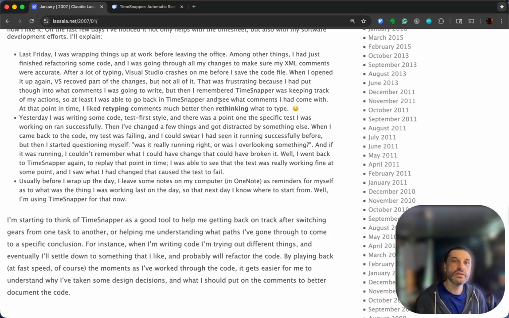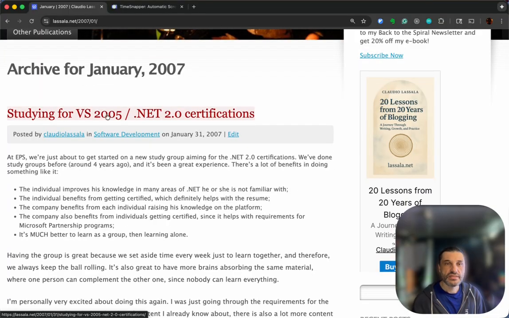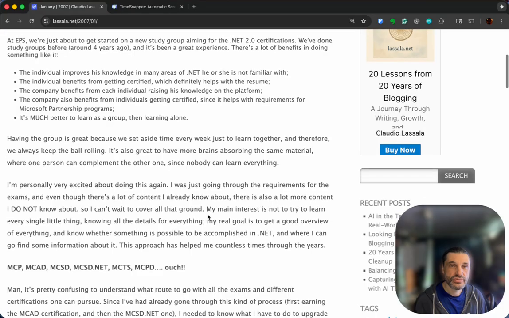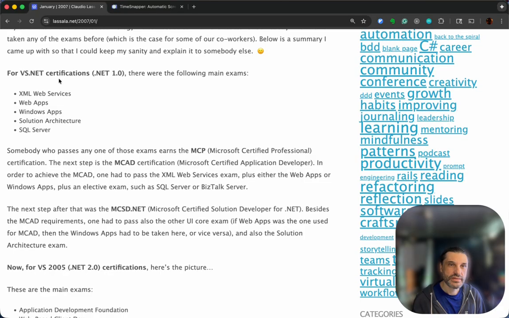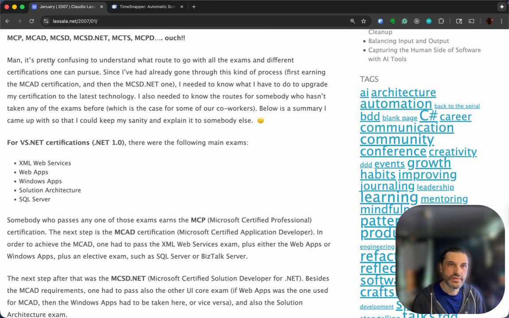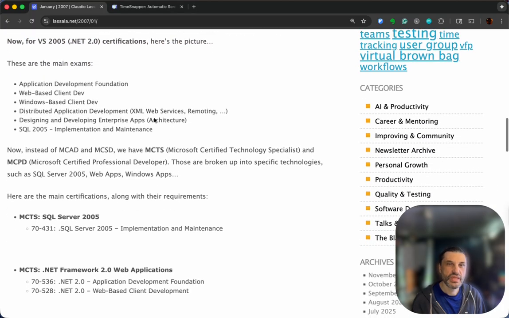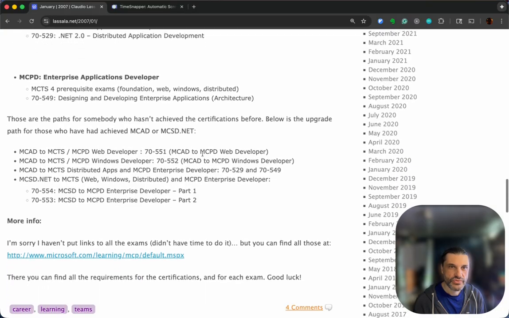Well, interesting. Okay, what is that? Certifications. Studying for the Visual Studio 2005 certifications for .NET 2.0. Okay, so yeah, starting to study for those certifications and trying to understand all the different types of certifications. There were some of the following exams, and then for the 2.0, and then what the changes were. Okay, so this was me making sense out of those certifications at the time.